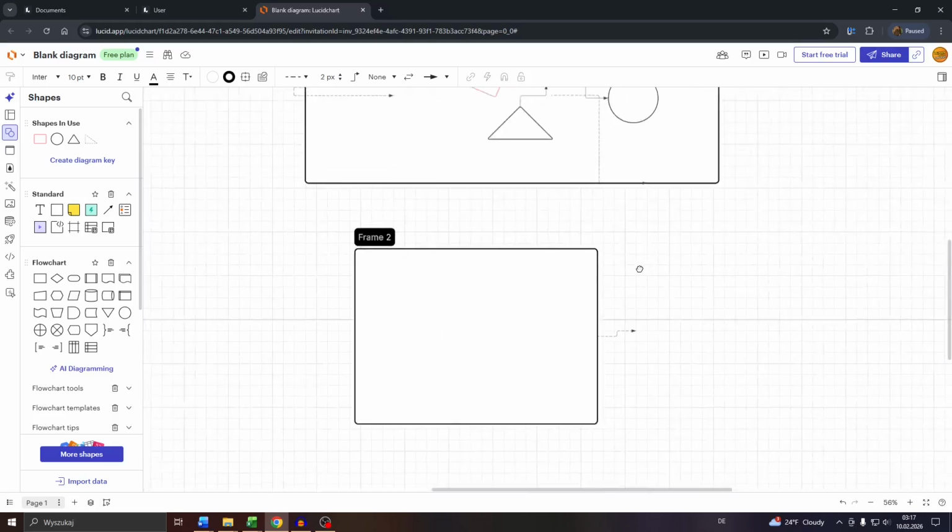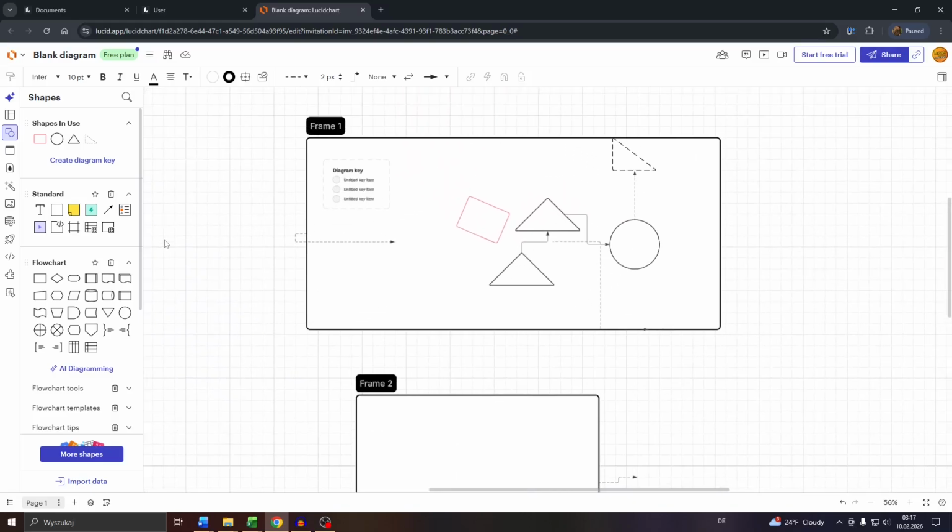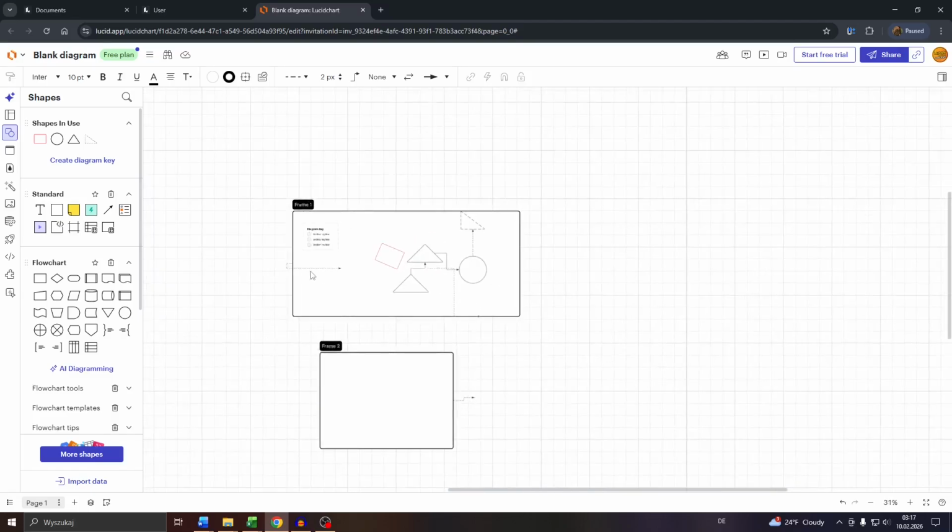So guys, let me navigate to that example diagram here and zoom out a bit. As you can see, I added two different frames to that diagram. That one here resembles or is almost 16:9. Let me show how you can do it.